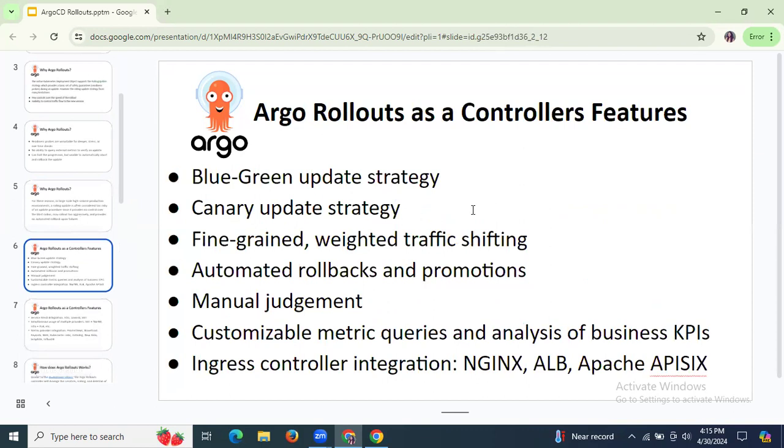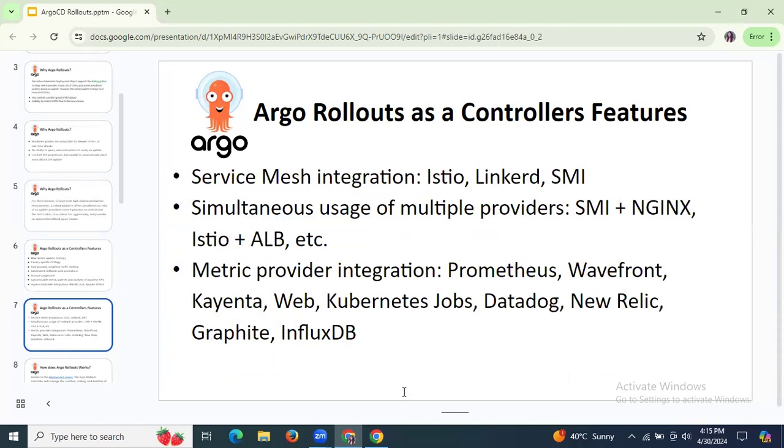Then after that, Argo Rollouts controller features. Let's see the features. First is the blue-green update strategy, then the canary update strategy, fine-grained weighted traffic shifting, automated rollbacks and promotions, manual judgment, customizable metric queries and analysis of business KPIs, and ingress controller integration. That means Nginx, ALB, Apache APISIX. Then service mesh integration: Istio, Linkerd, and SMI. Then simultaneous usage of multiple providers, SMI plus Nginx, then Istio plus ALB, and so on.